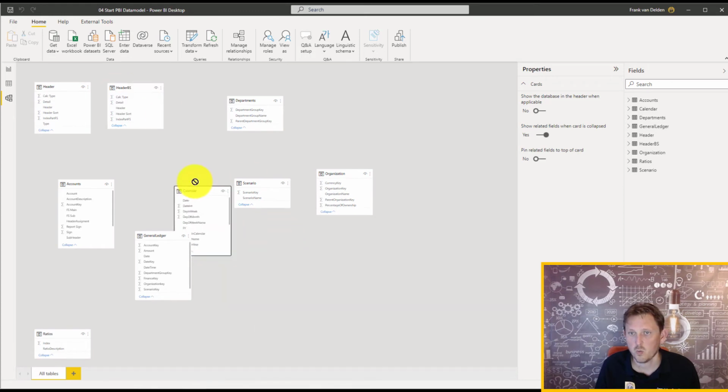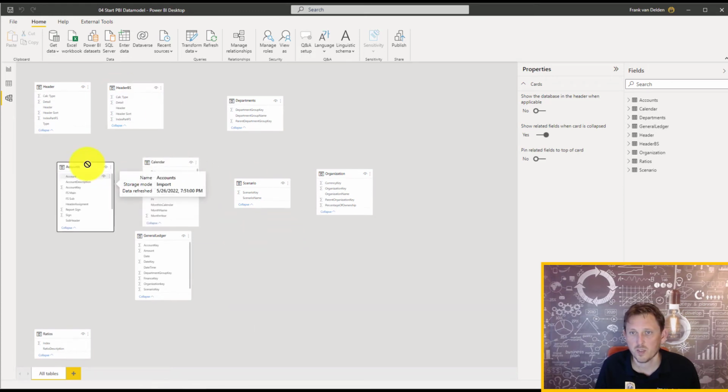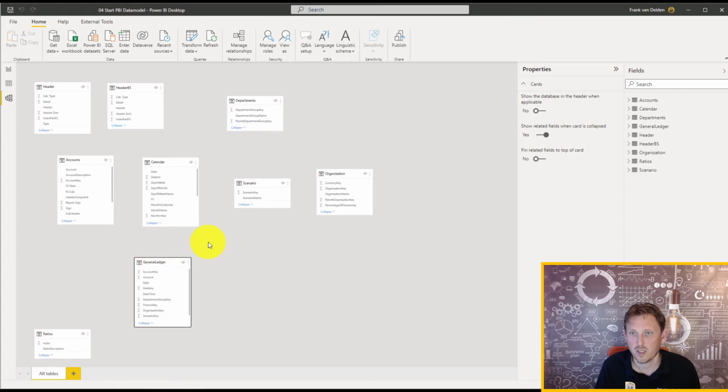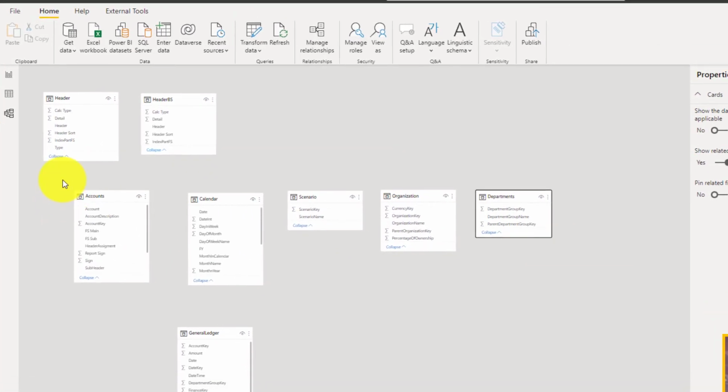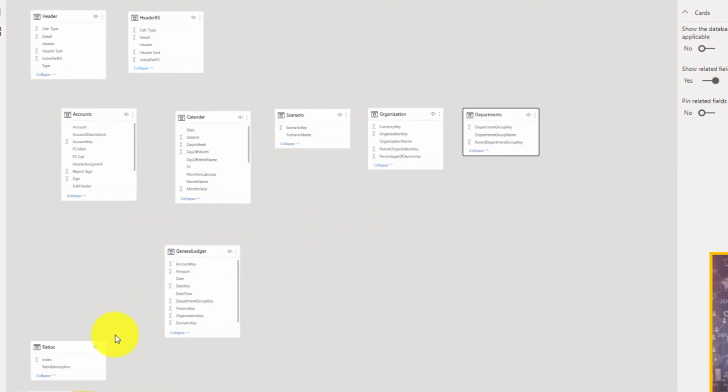And also we have a calendar table that's on the same level as the accounts table, scenario, and for fun, an organization and a department. Now we have the lookup of the dimension tables on top, and we have the disconnected table on the bottom and the fact table in the middle. And now we're gonna make relationships between the tables.